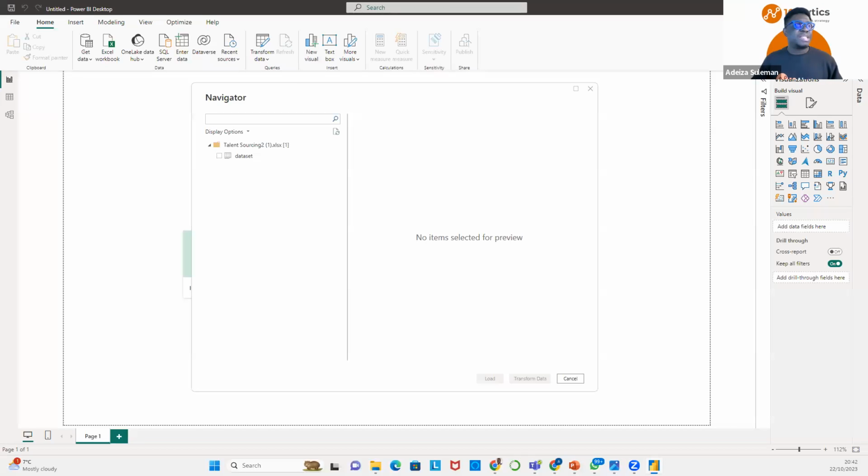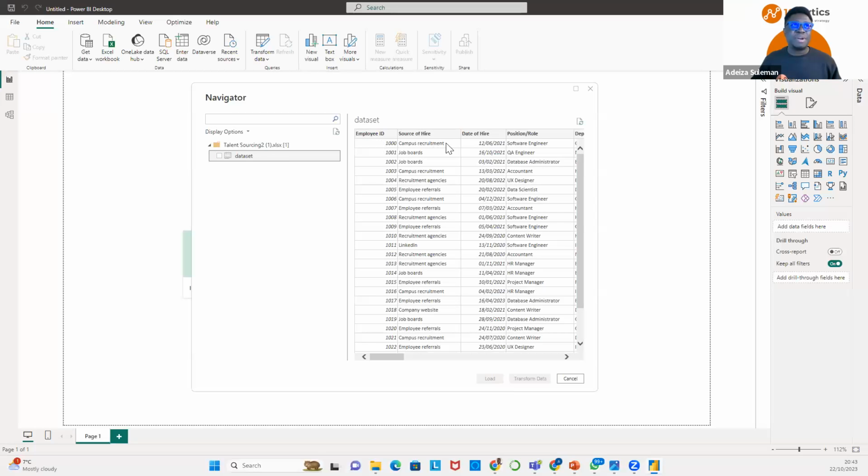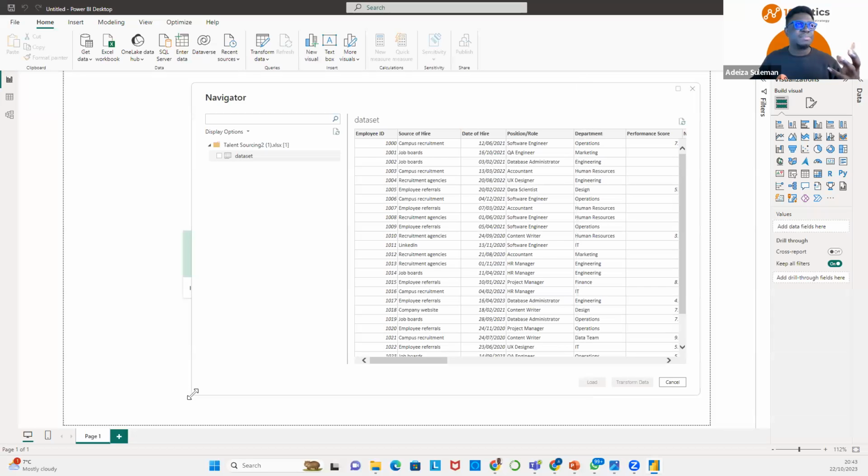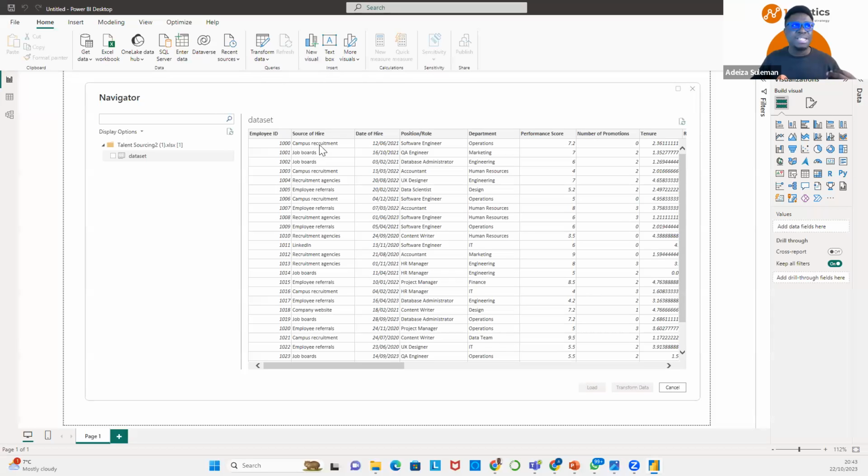All right. Now you can see your navigator window. The navigator window has talent sourcing and then data sets. If I click on it, you'd see the preview of my data, the data I opened up in Excel when I downloaded. Let me maximize this a bit so we can see the preview. So employee ID, source of hire, date of hire, position, department, performance score, number of promotions, and so on and so forth. That's what we have.